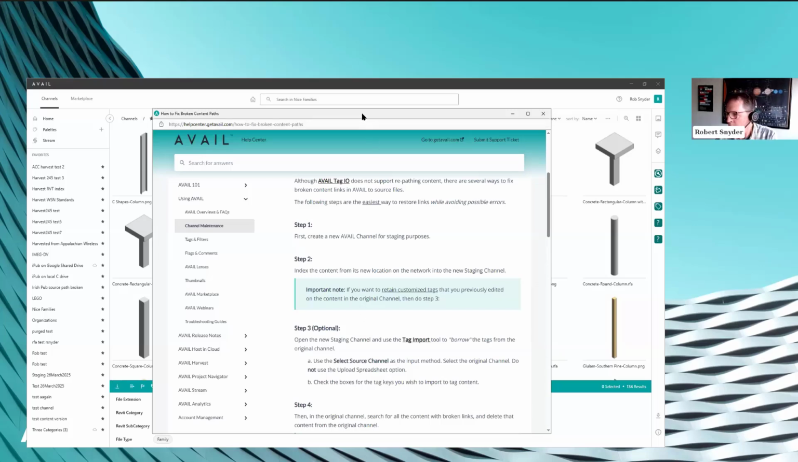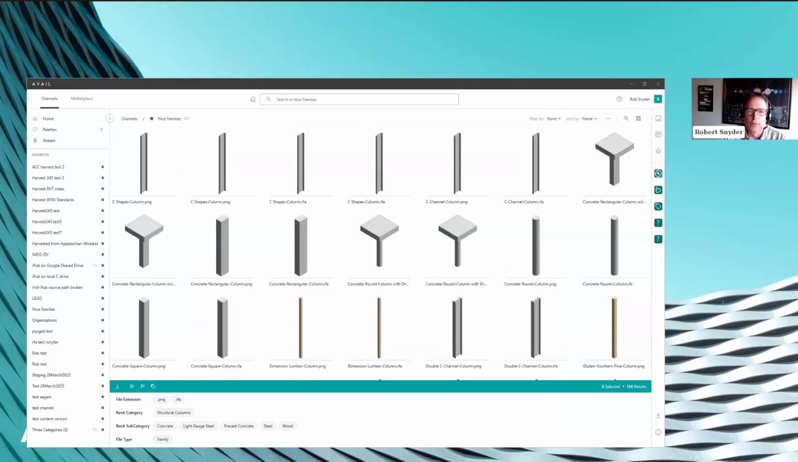Hopefully that's good coverage of the audit tool. That's great. Thanks, Rob. We also had a couple of questions that came through in the Q&A.